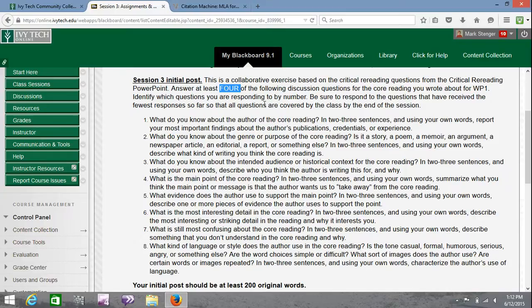Your initial discussion board post is a draft. You will get feedback from the other folks in the class, and you will get feedback from me before you turn in the final. And the final will be due June 21st, so it's in your best interest to jump on this quickly. And you can write about any of the following. What do you know about the author? What do you know about the genre? What do you know about the intended audience? And this is, what do you know about these things based on the article itself?